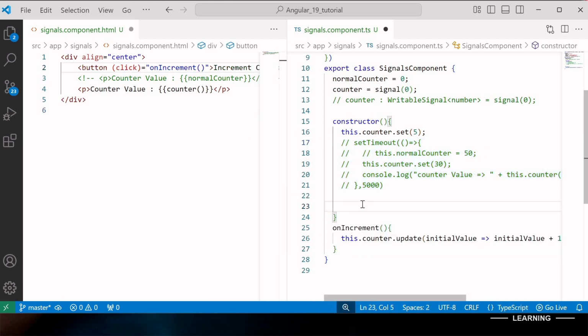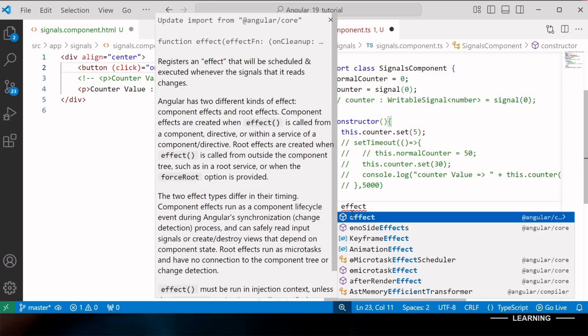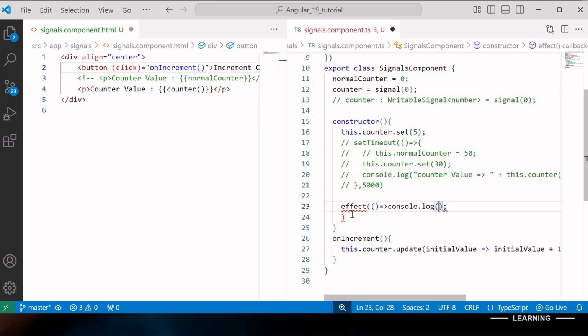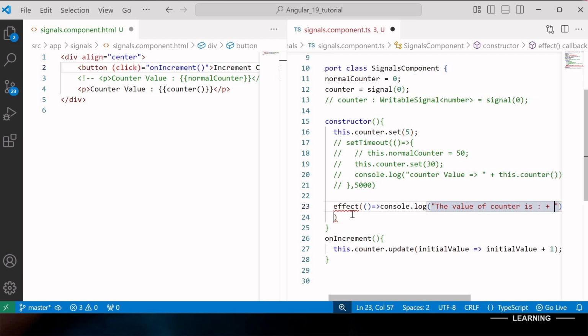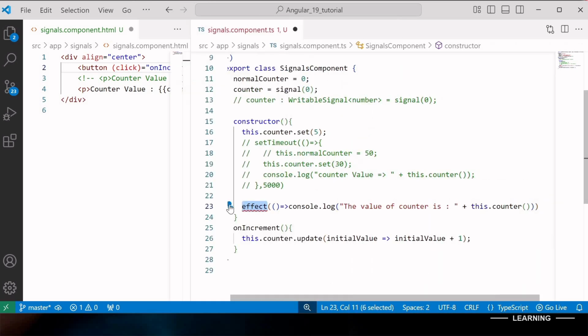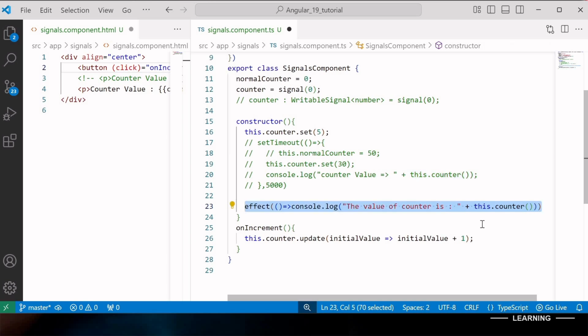Inside the constructor, I'll write the effect function, an arrow function, then log one message: console.log, the value of counter is, and I'll use the counter variable. Here we compulsorily need to use the counter variable, this.counter. Okay. And effect we need to import from @angular/core. So inside this effect function, I have used the counter signal. Now, whenever the counter value changes, this callback function passed to the effect function will be called and it will log this message in the console.